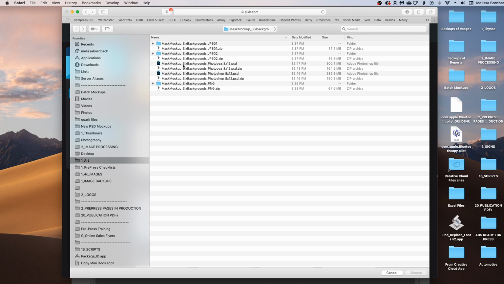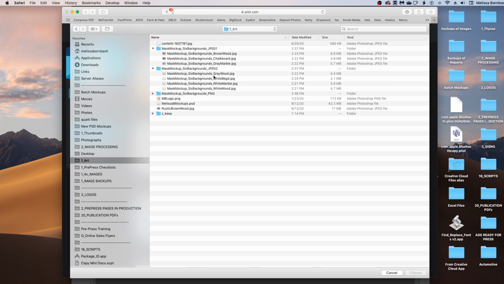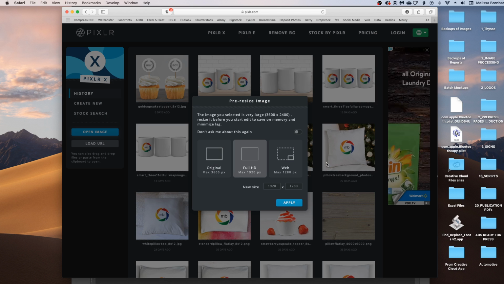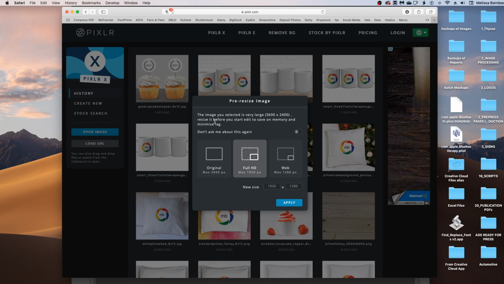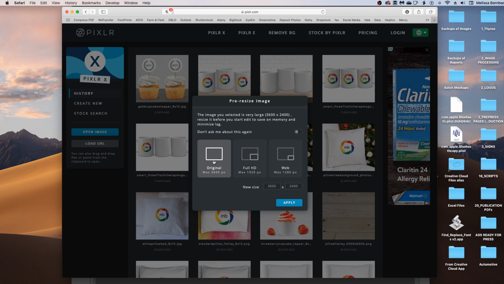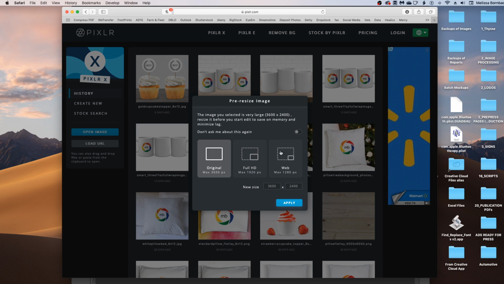And we're going to find the JPEG mockup. And just open whichever one you want. Click Choose. It'll pop up a little dialog asking if you want to resize the image. We don't really want to do that. We'll just click Original to open the original size.